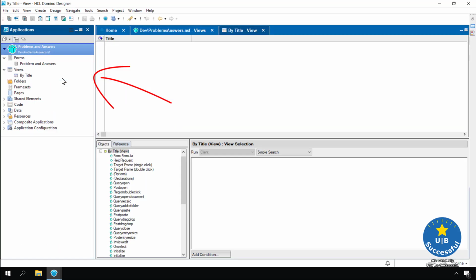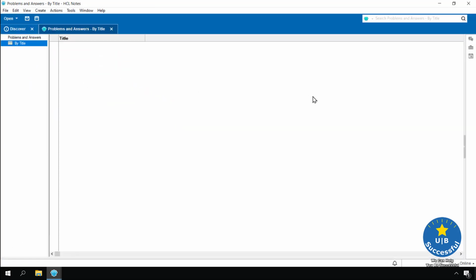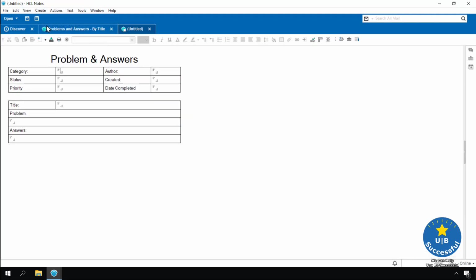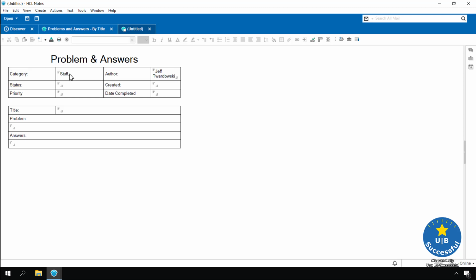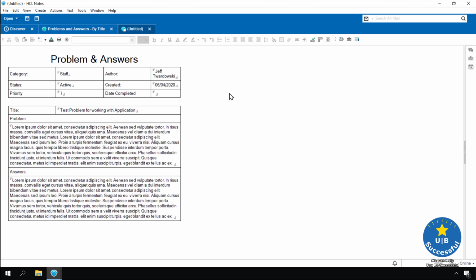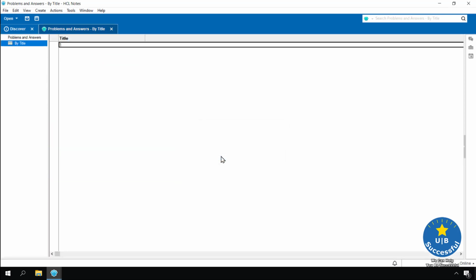It would be nice if we had a document that we can see in the view. Select Create. Select the form we created earlier in the lesson, Problems and Answers. Let's fill in some detail for the document. Save the document. Something doesn't look right. We type test problem for working with the application, but we see the number 1.